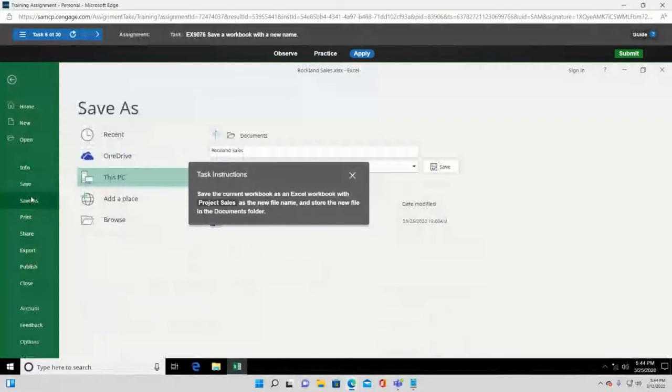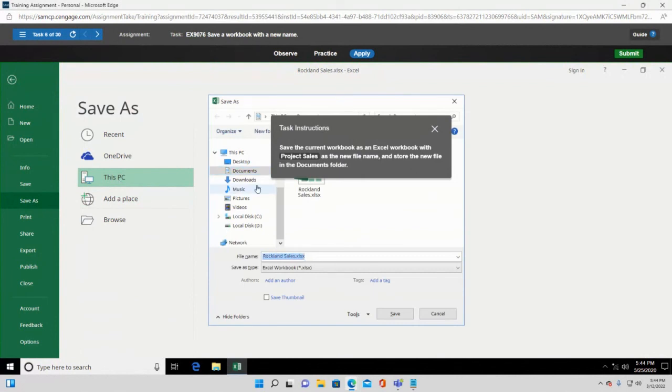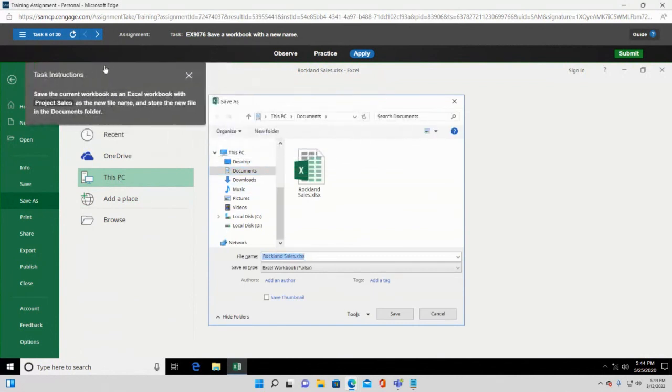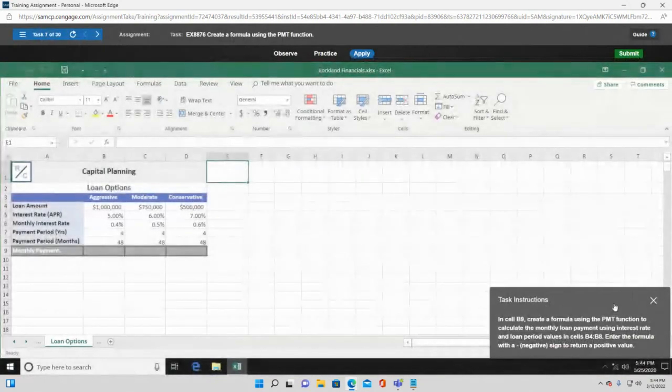So File, Save As, okay. Documents folder. So make sure you go to This PC first, okay. Then Documents. So we're in Documents, and then Project Sales, capital P, capital S, and store it in the Documents folder. So just say Save. Done. All right, 2 more to go.